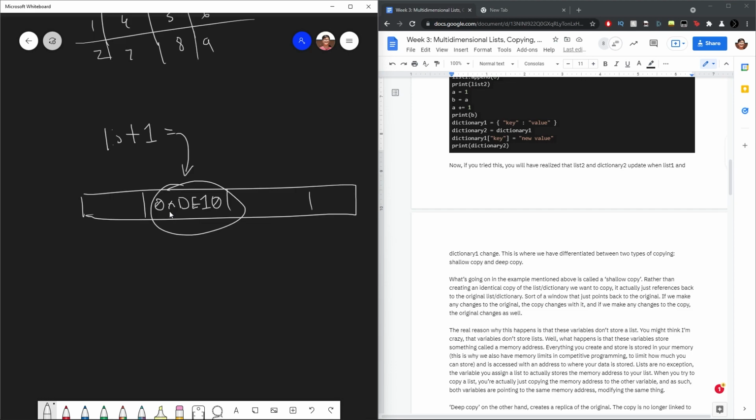And let's say we want to make a list2, all right? And list2 is just going to be equal to list1. Instead of creating a list of 0, 1, 2, 3, 4 and copying that to list2, what you're copying is, hey, list1 only stores this value that points to this. Let's just copy that into list2. And now list2 is just equal to this memory address here.